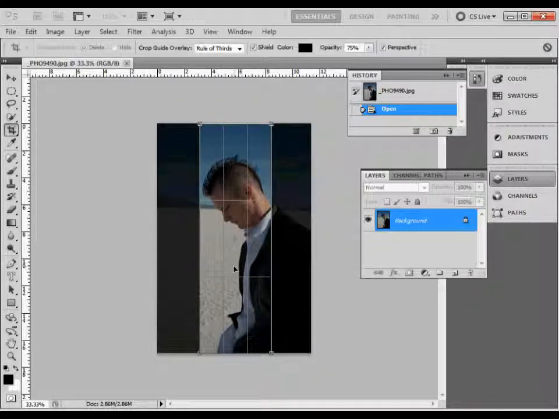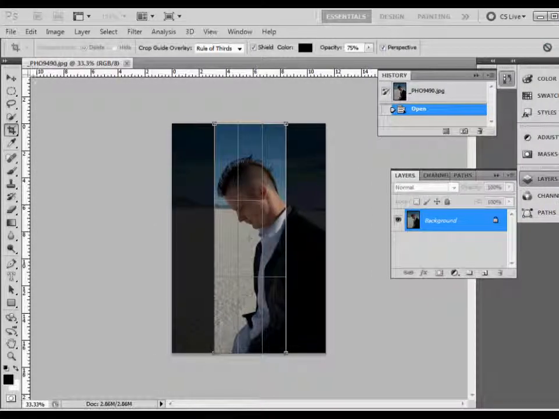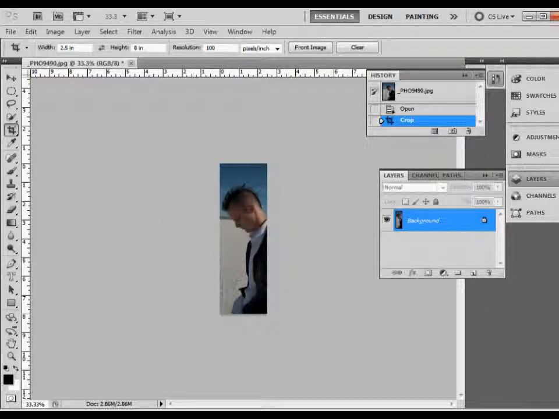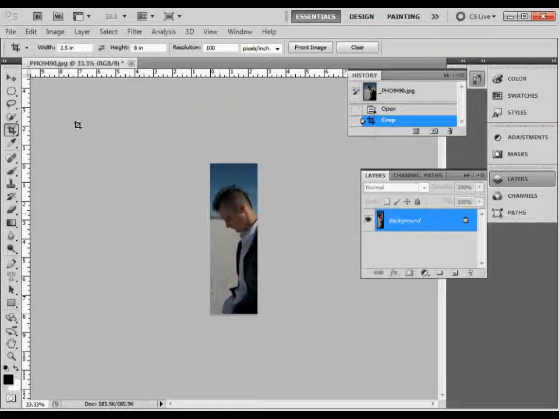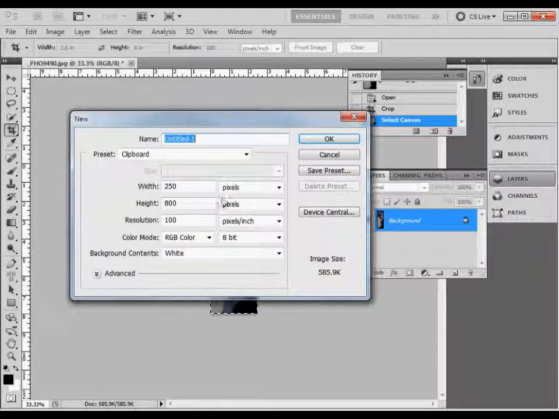That looks pretty good to me. Off to the side, off of your screen, there's going to be a little check mark. Just check that mark and it will downsize it. So now we have that same aspect ratio. We press Control A, which highlights everything, and Control C, which copies everything. Then we go to File, New, and it will want to keep the same 2.5 by 8 inches at 100 DPI. Open that baby up.